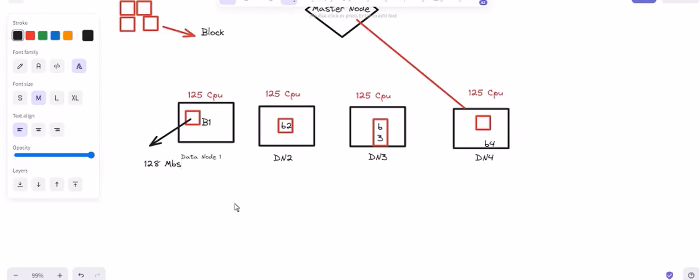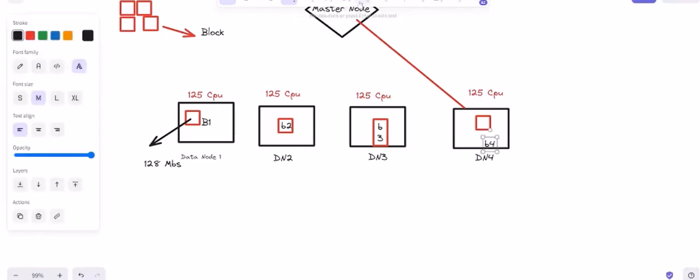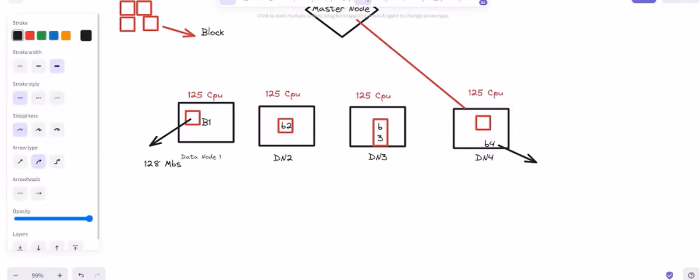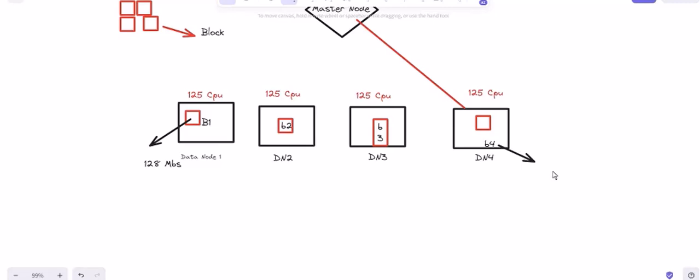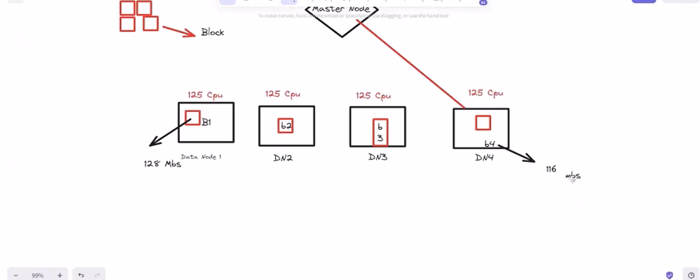128 MBs. Block 2 is of 128 MBs. Block 3 is of 128 MBs. But block 4 is of 116 MBs. This is 116 MBs. I hope you can understand this.